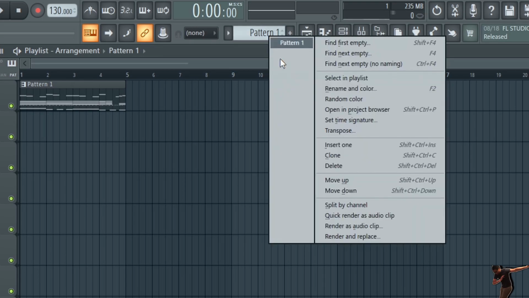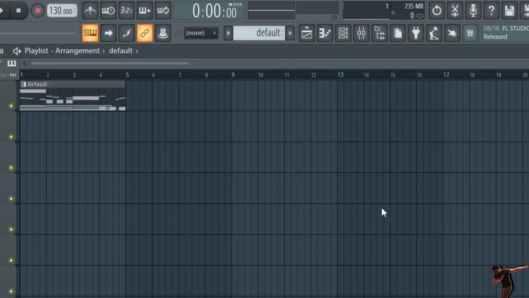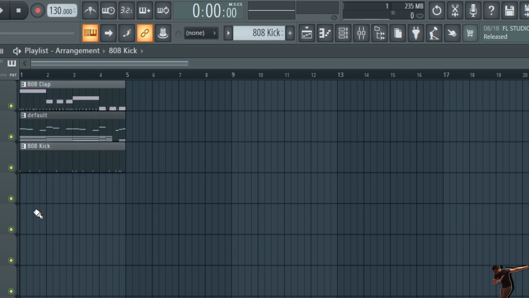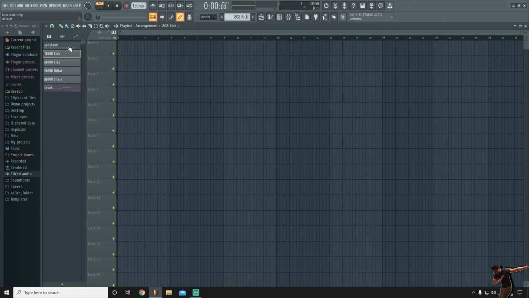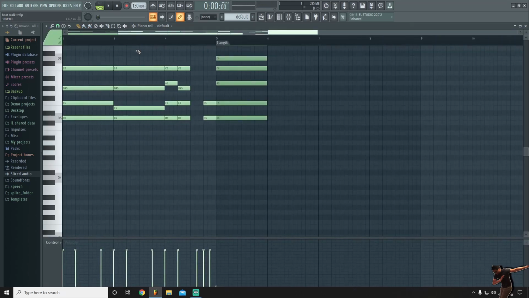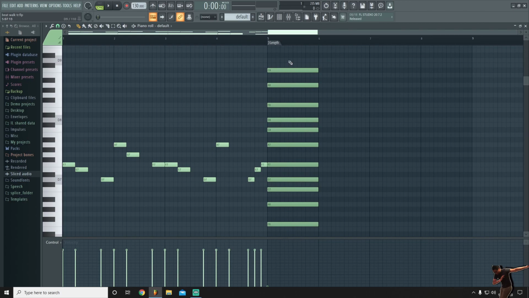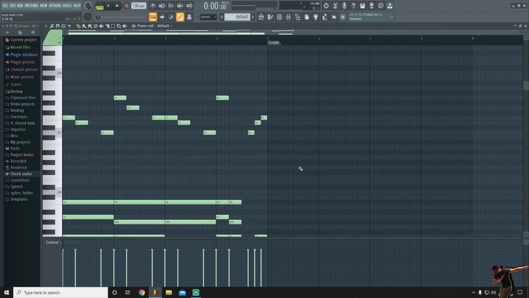With the pattern picker, you just right click and split by channel. Now it looks crazy probably just because everything is on top of each other. When it does this, I just delete it all. Then here is the quote unquote main melody. You're probably like, how do you get this separated too? And you can delete all of that.